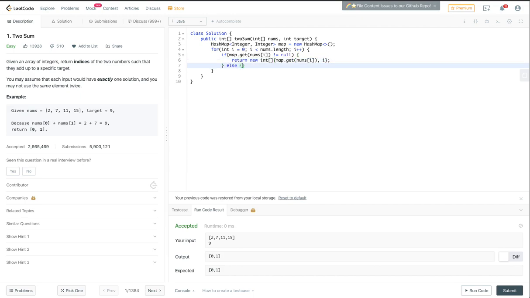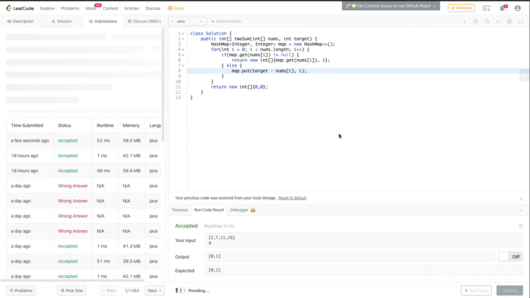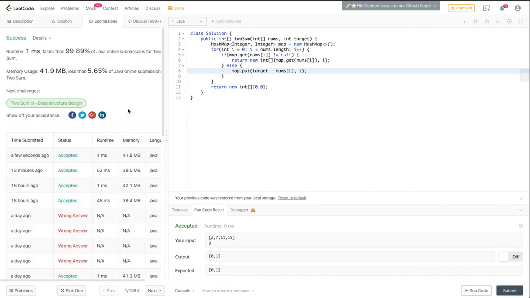And otherwise, if that does return null, meaning that we have not yet seen that as a complement, we can just put that as a complement into the map along with its index. And just like the other solution, if we make this full pass through nums and we don't find a target hit, we just need to default to 0, 0 again. So as you can see, the solution is actually not that much longer in terms of lines of code than the brute force solution. But if we go ahead and run this actually, see, there you go. It's faster than 99.9% of all submissions.